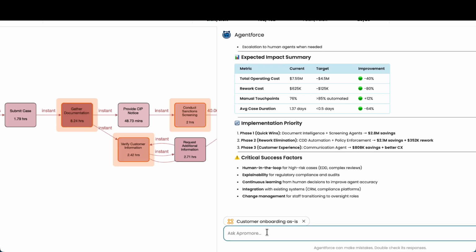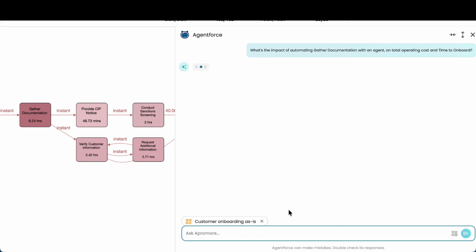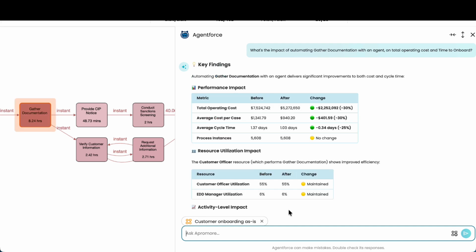Now let's test out some of these ideas by running a simulation. Agentforce, what's the impact of automating gather documentation with an agent on total operating cost? And let's bring back time to onboard. Now Agentforce is going to call the simulation capability of Apromore to run our what-if scenario where I put an agent to automate that particular task.